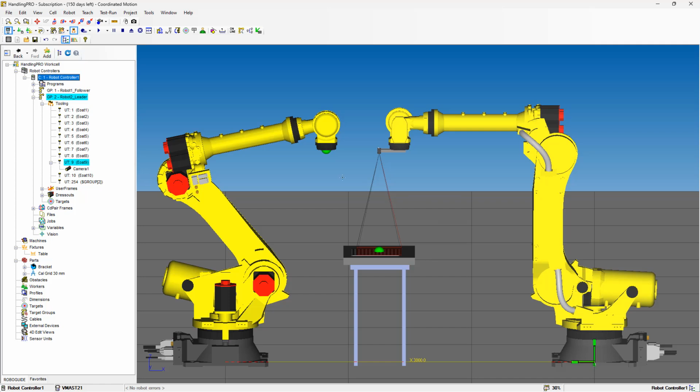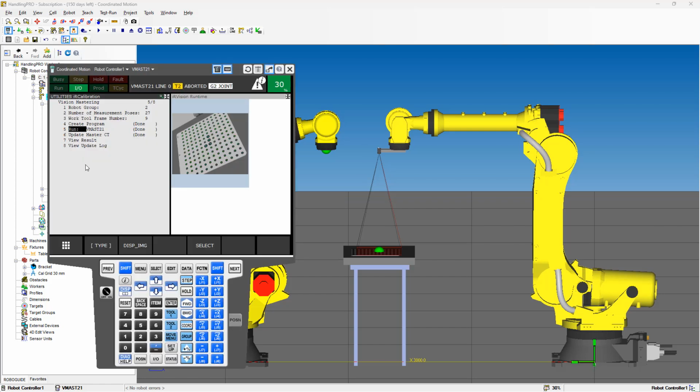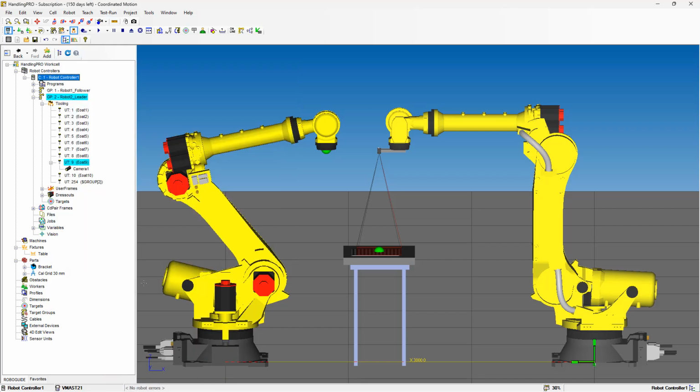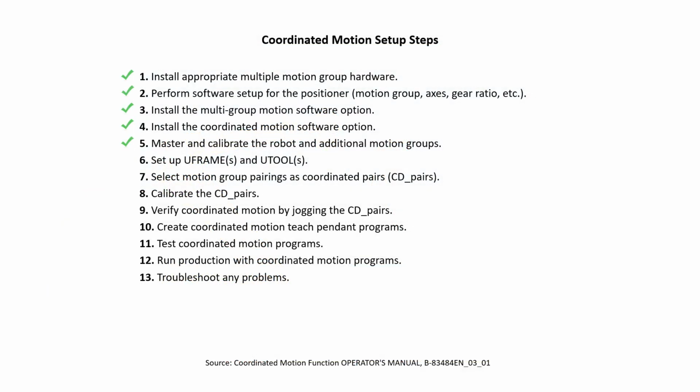I deleted the camera from Robo 1, and I connected the camera to Robo 2 on the user tool number 9. I repeated exactly the same process for the vision mastering. We're going to have the program vision mastering 21 and vision mastering data 21. And after executing the program, we're going to have the results for the master counts. Now, going back to the setup list, we finished with step number 5. We did the mastering and calibration of Robo 1 and Robo 2. I'm going to conclude with this part of the video over here.